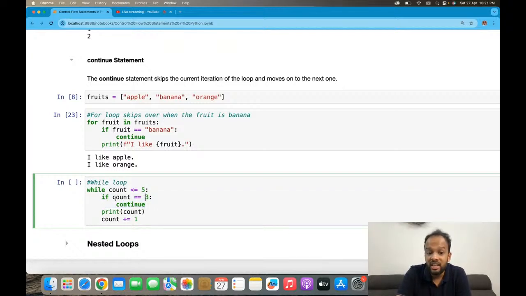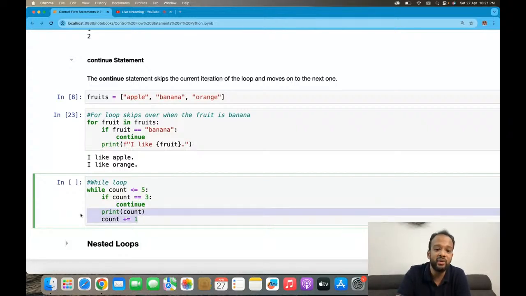If count is 3 and you are continuing, it is going back to the top of the loop. It is checking whether 3 is less than or equal to 5. That's true. It will again check whether count is equal to 3. It will say continue. It will go back to the top of the loop, and this will keep on repeating for an infinite amount of time. Why? Because count is never becoming 4. This condition is never getting executed at all. This is below the continue statement, right?